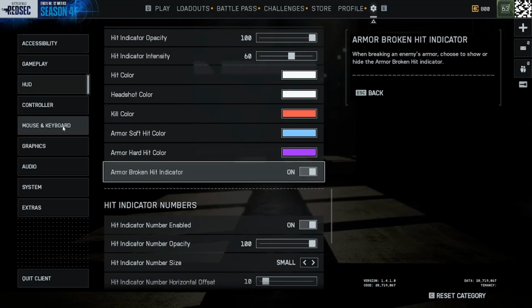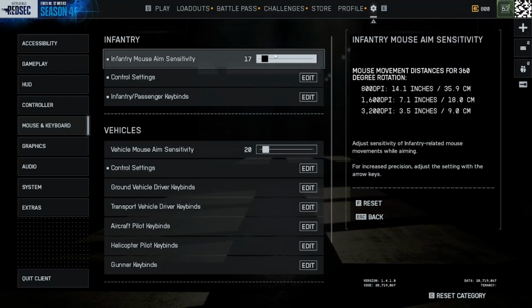Let's go to the mouse and keyboard tab. Set sensitivity, it's up to your personal preference. Don't copy my sensitivity or any other player's sensitivity because it might not work for you.